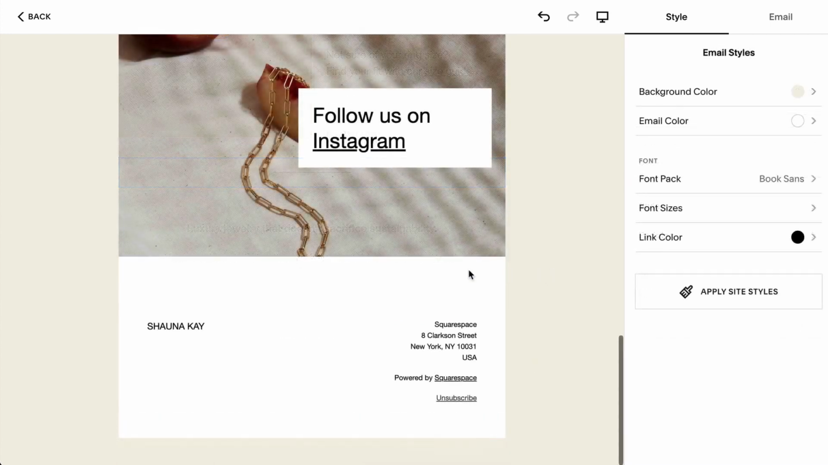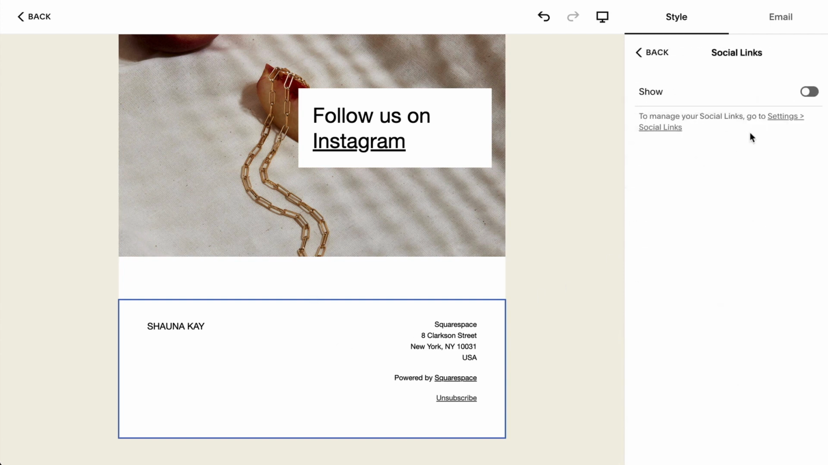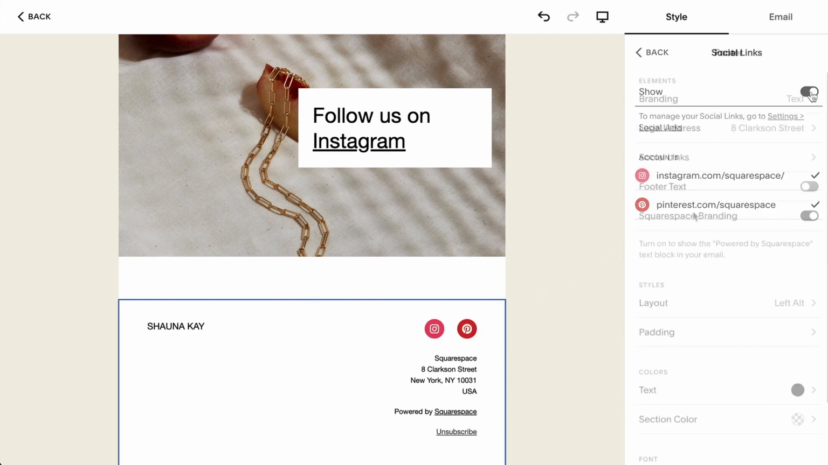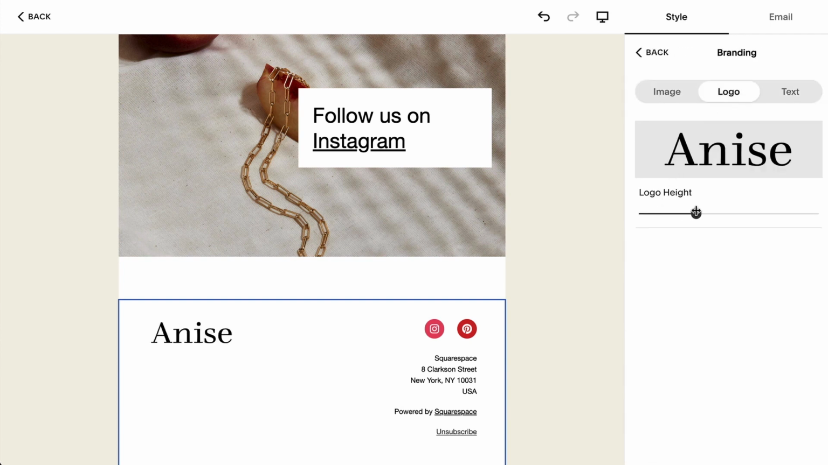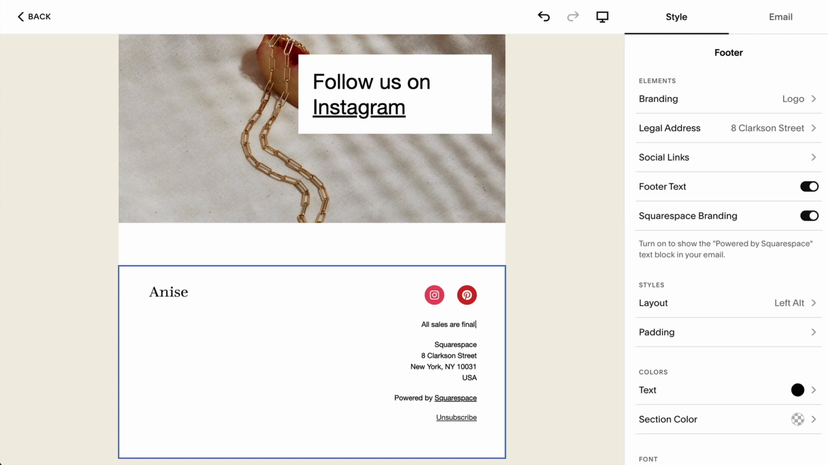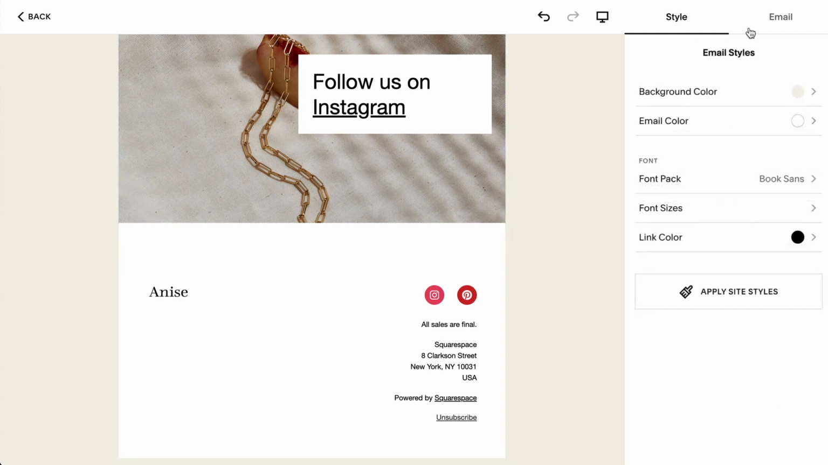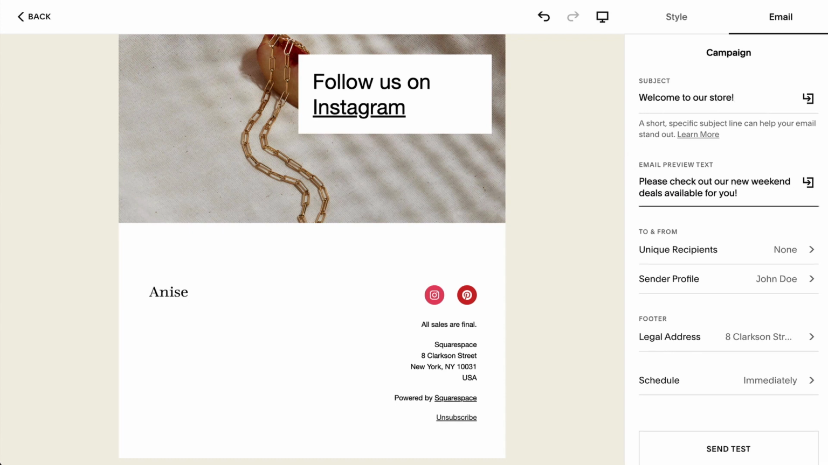To wrap up your new design with a professional touch, consider editing the footer and add elements like social links, your site logo, or store policies. Lastly, add an email subject and preview text from within the Email tab before setting up your sender profile and sending your campaign out to the world.